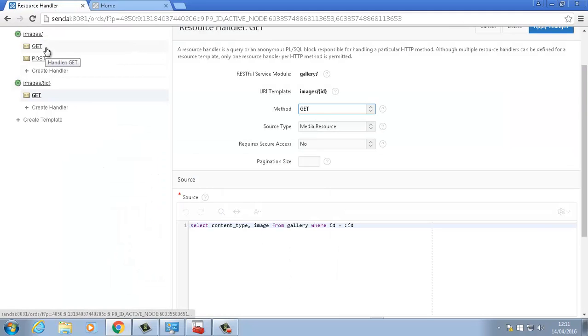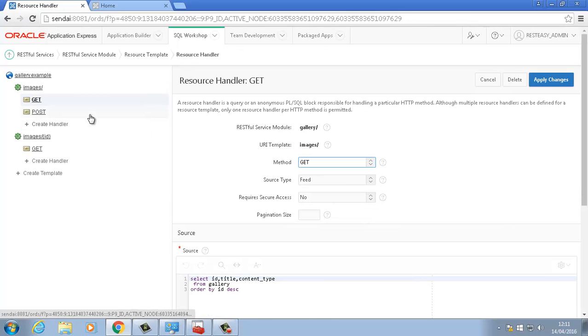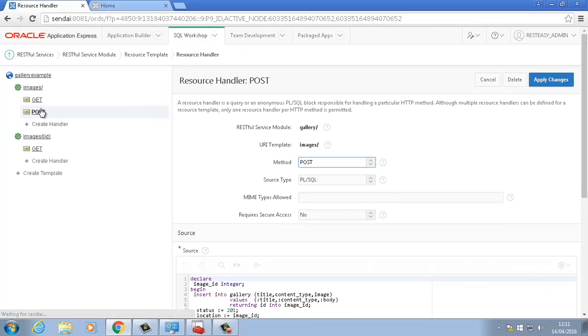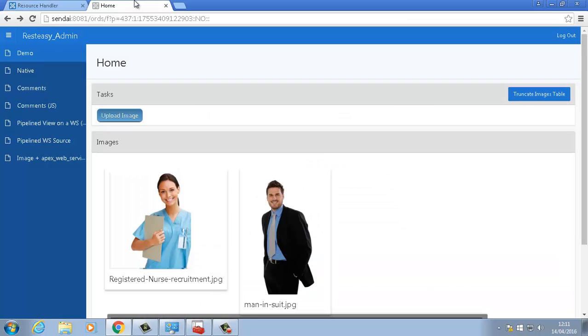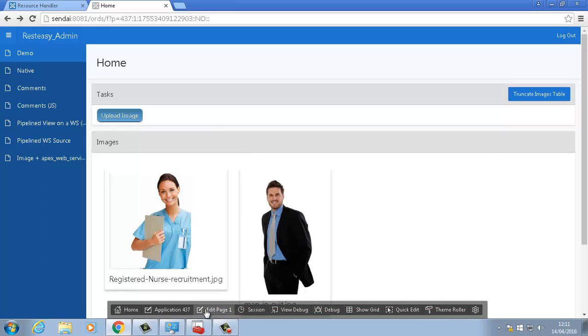Okay, so two templates, images without an ID and images with an ID. This one is a media resource, this one is a feed, and this one is a post where it inserts the image. Okay, let's edit the application and find out how this works.